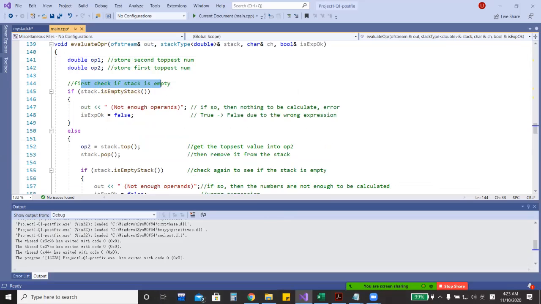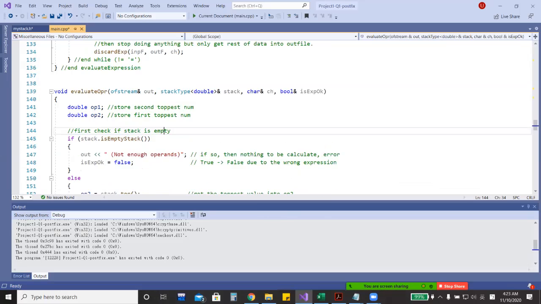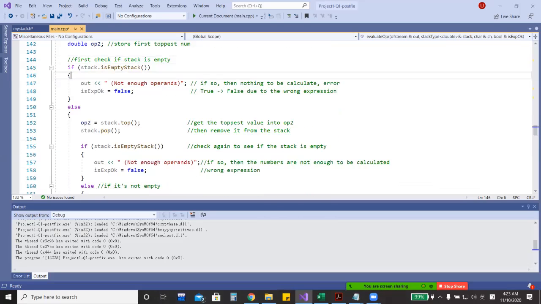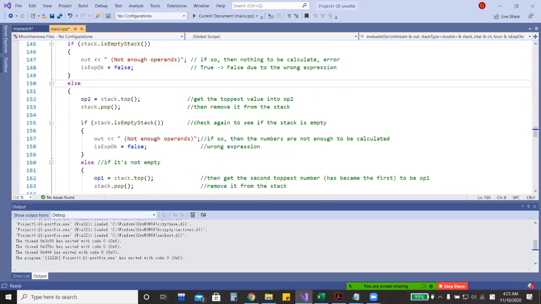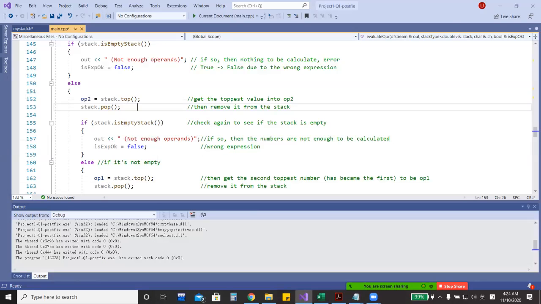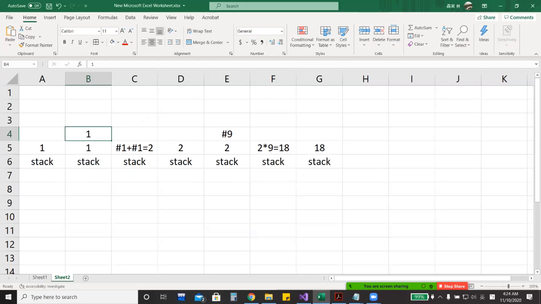Same as before, first we check if the stack is empty. If we pass an empty stack, that means something is wrong, so we have the error message and the expression is false. If nothing is wrong, first we take the top value to become our OP2. Then we pop it out, we remove it.